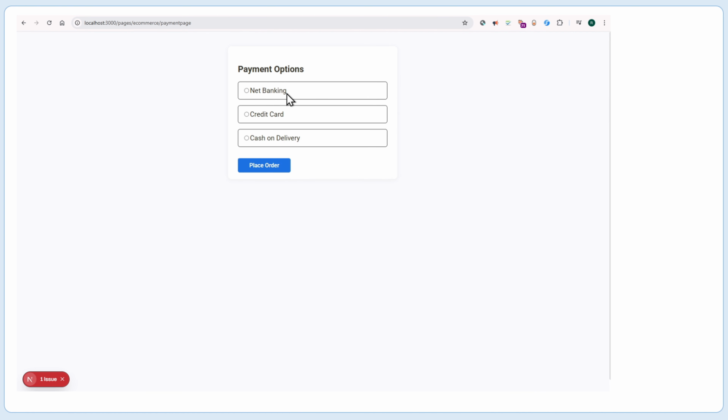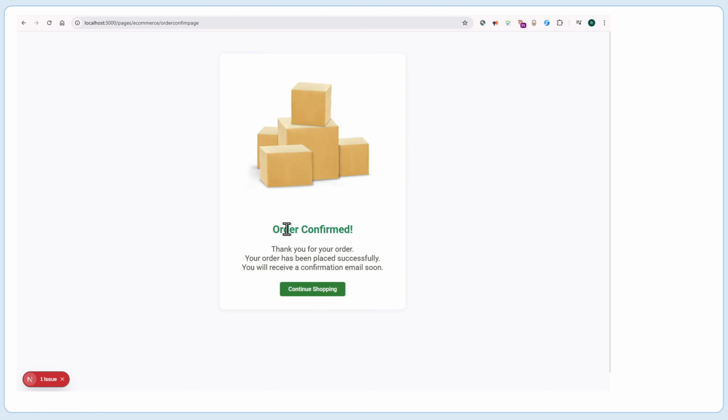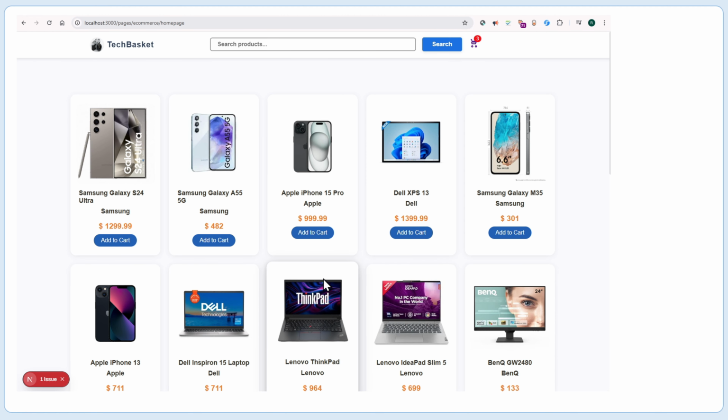Here I have options like net banking, credit card, or cash on delivery. As per my choice, I can select the payment option. So let me select cash on delivery and I'll click place order. Yeah, so once the order is placed, we'll be able to see the confirmation message on the screen. So now if required, we can continue shopping and we can go to the dashboard again. Okay, so now we have seen the demo for the e-commerce application.